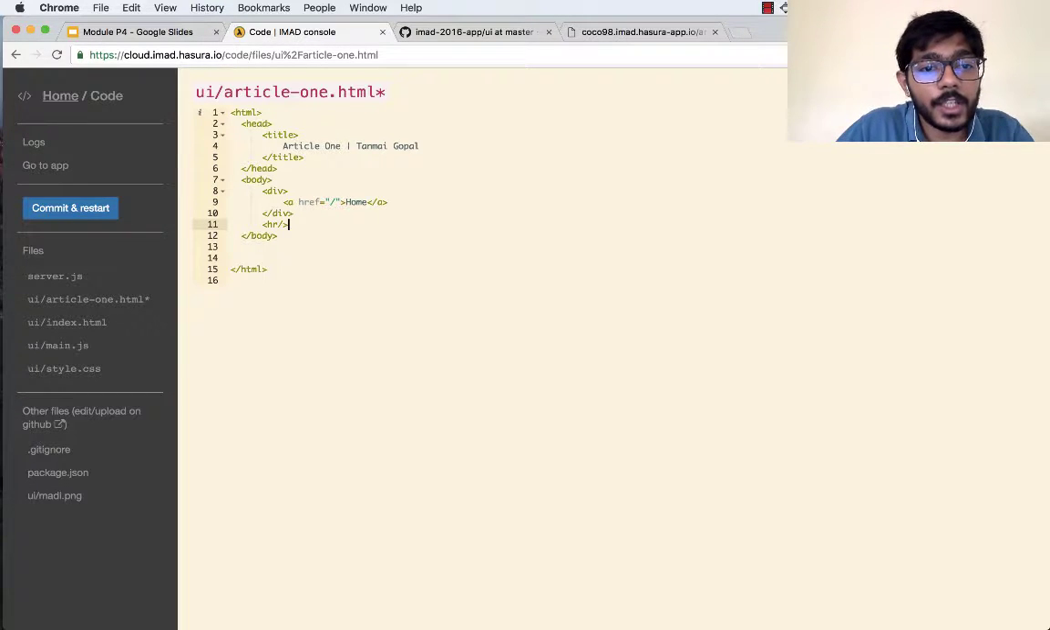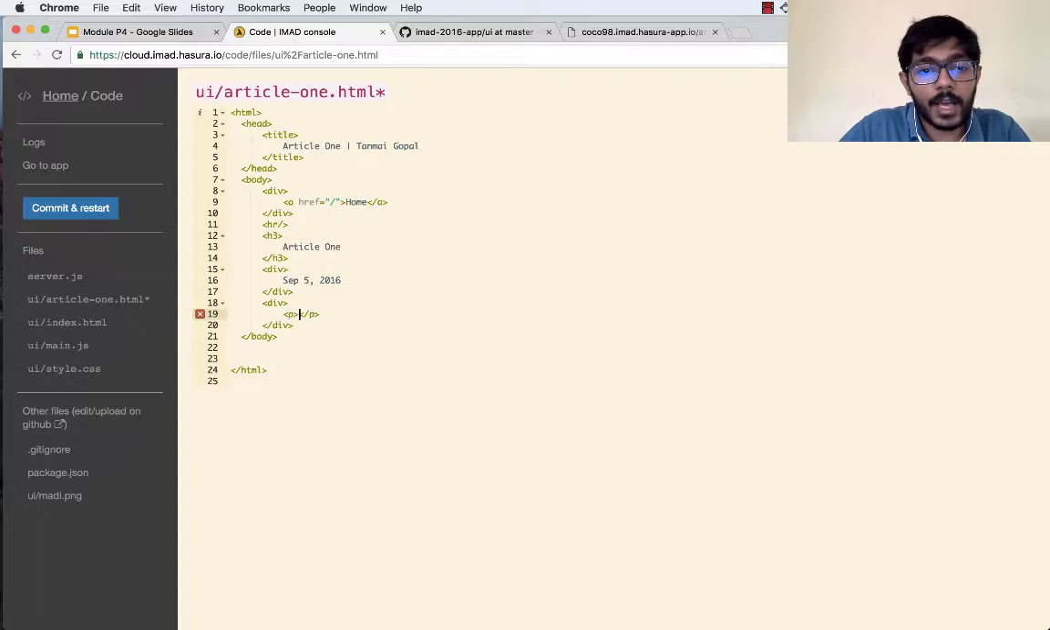So our first section is a division which contains a link, so a link back to the home page, right, which is represented by the URL /, and after that we have a horizontal line, after which I'll have a heading. So I will give it a h3 and I'll say article 1. I then want to have a section that displays the date, so I'll say the date is September 5, 2016, right? I'll add another section to my HTML page, and this is where I'll start actually writing the content. This is the content for my first article, right?